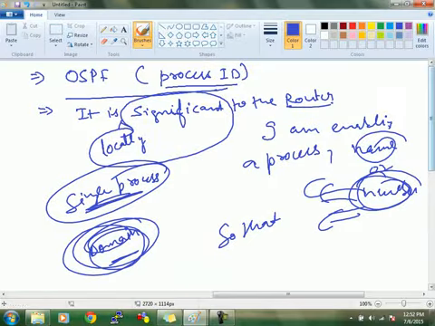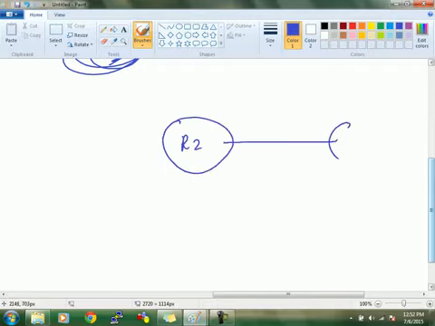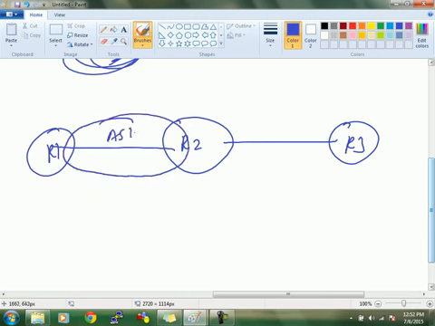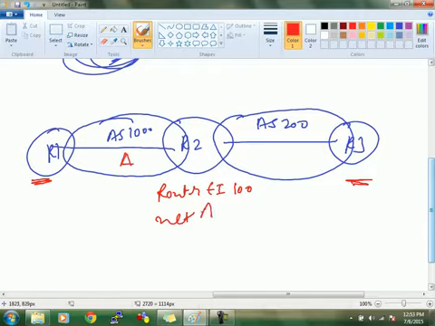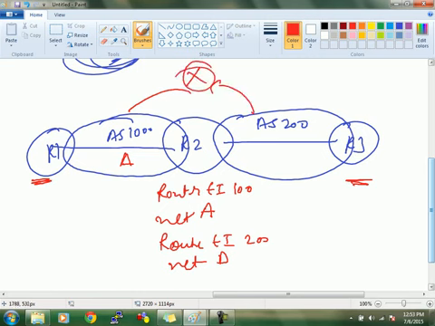What I am trying to say, like this is R2, this is R3, this is R1. You want these two routers be a part of AS100? Yes, it's possible. If you want these two routers be a part of AS200, this is also possible. You know the configuration of this router. Router EIGRP 100. You will advertise network A. Exit. After that you will write router EIGRP 200 and network. But there is a rule. These two processes by default will not communicate.